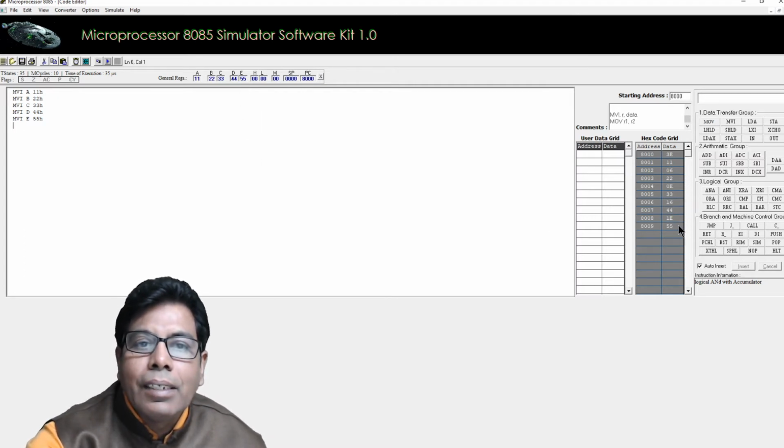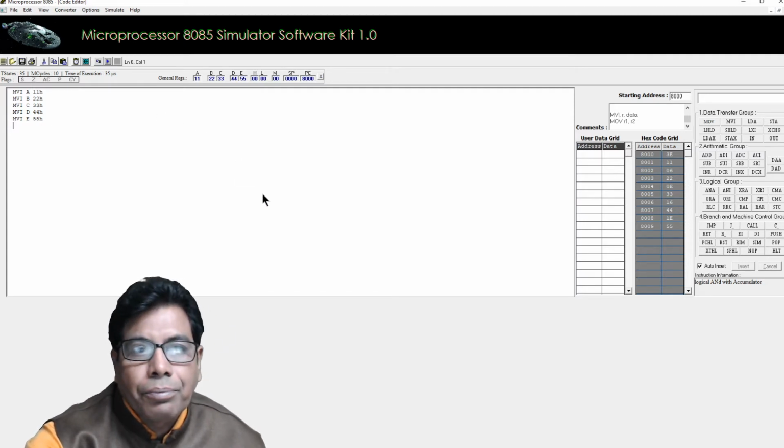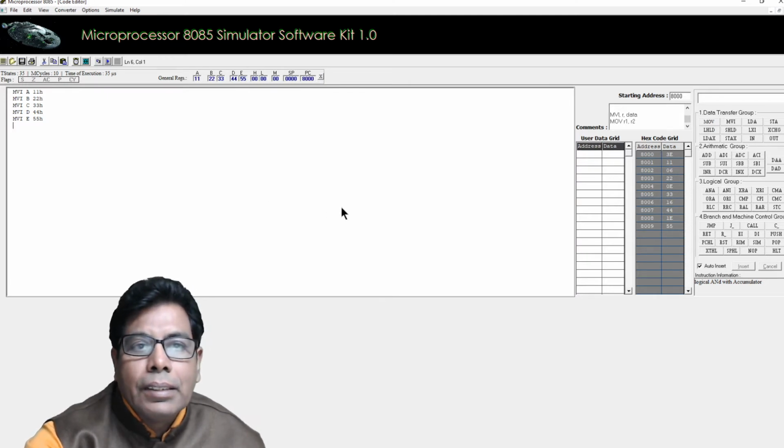These are all single byte instructions. So 0E, then 16, 1E. These are the opcodes for the MVI E, MVI D, and C. Then let us go to the next instruction.